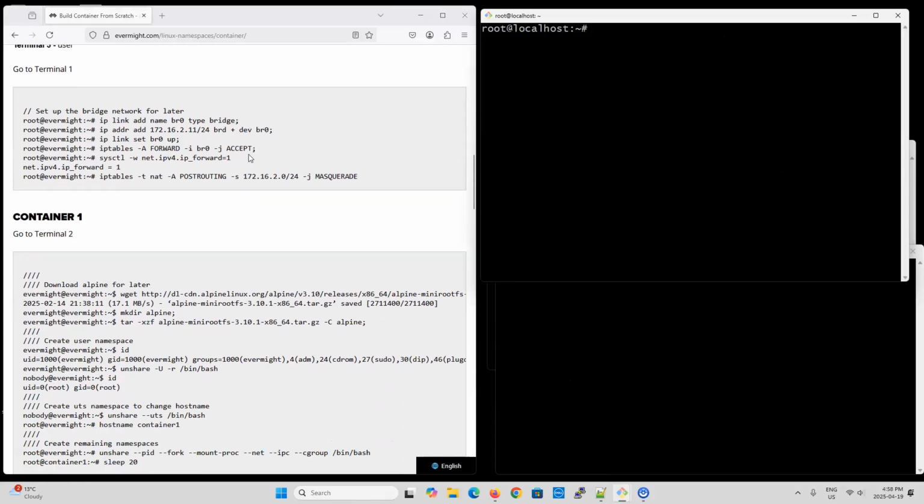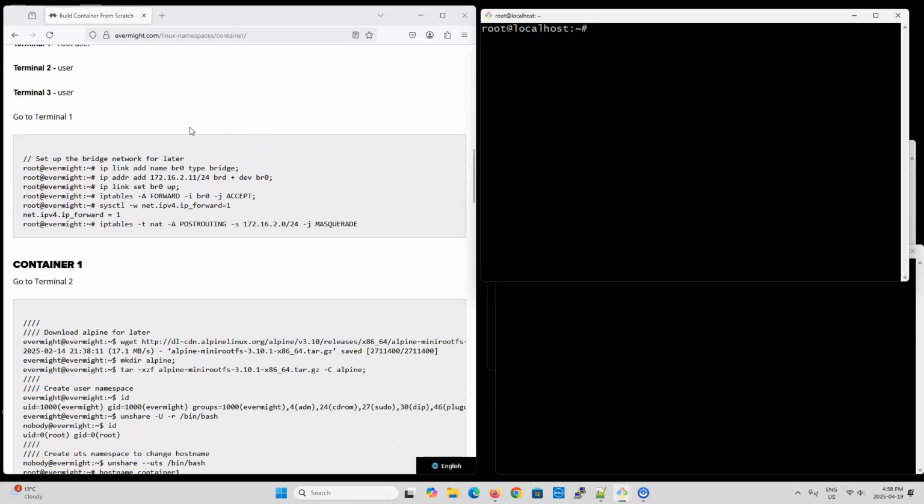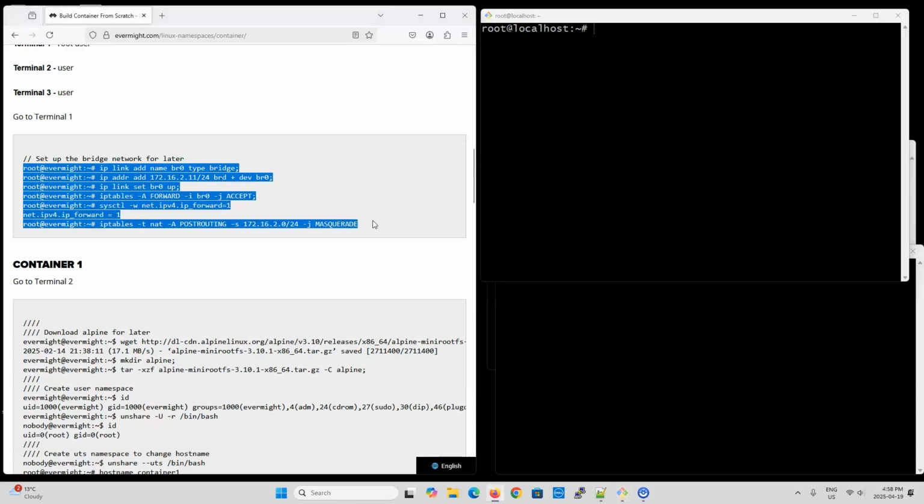Okay, so we're ready to really begin our experiment. From the terminal 1 where we have the root user, we're going to set up the bridge interface. And later on when we create the containers will have virtual Ethernet devices that connect to this bridge interface for the internet access.